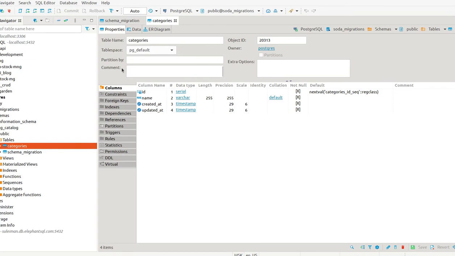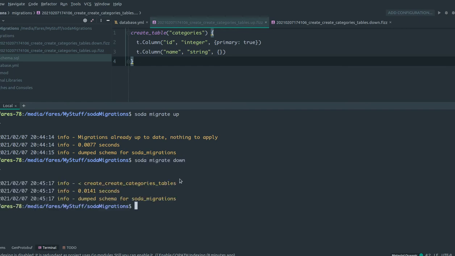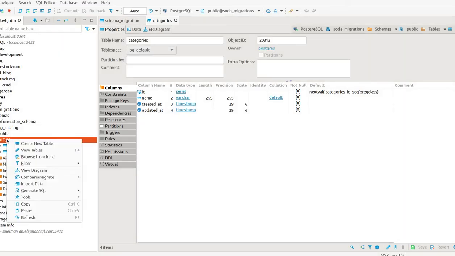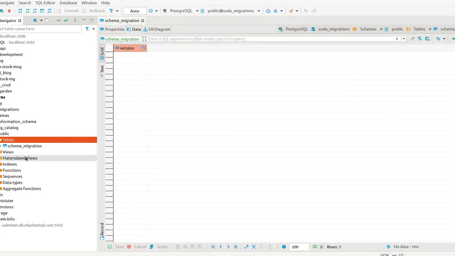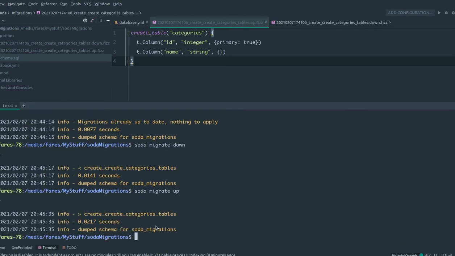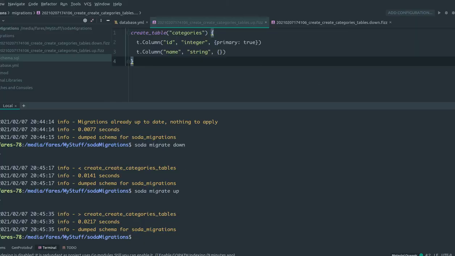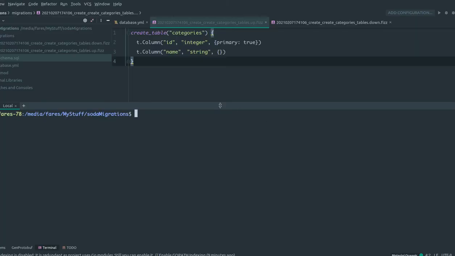Alright, so by the way, let's run the migration down. So the migrate down, alright, dump schema, create. So I believe now it will remove this categories table, and it does. Nice. So let's migrate up again, refresh. Alright, yeah, this is the basics.